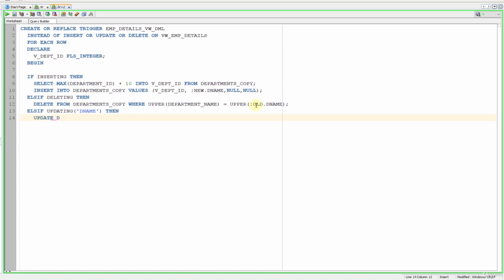update departments copy, set department name is equal to new.dname, and our where clause upper department name is equal to upper old.dname. As you can see, we used the old qualifier for the where clause and new for the new value. Be careful about that. I used old for the where clause because the new one is the changed one, so it will not match if we select new here too.